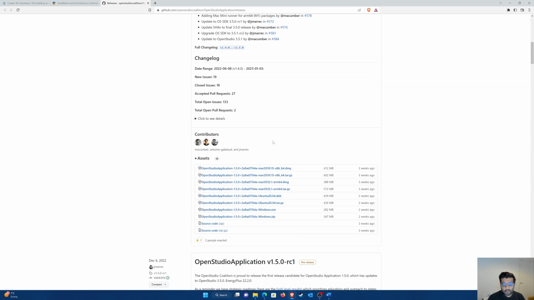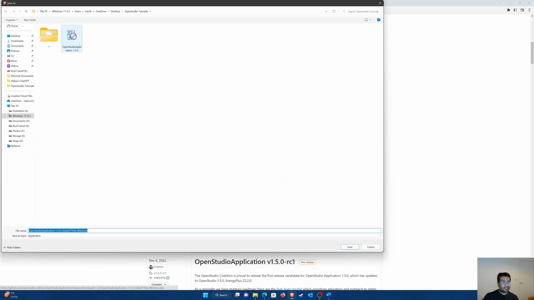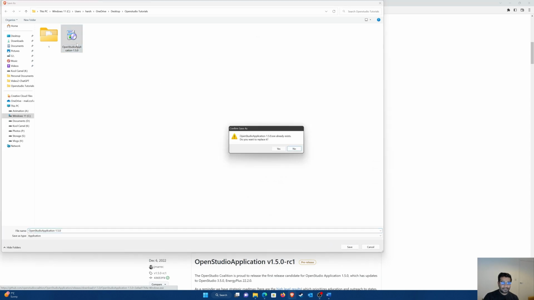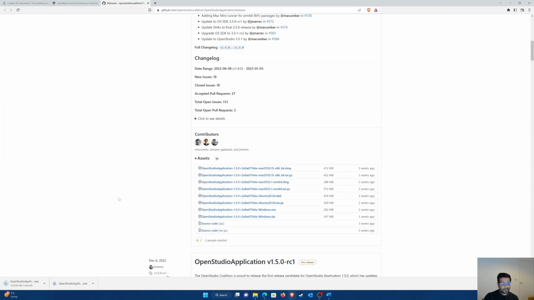But if you scroll down, you will find these assets for different operating systems, for Mac, for Ubuntu, I'm sure, and for Windows. For this tutorial, I'm going to use a Windows computer on my side. So I will just download this .exe file. I will just click on it and save it on my computer. You can see it's already saved on my computer. So I will just replace it and it will download this application for me.